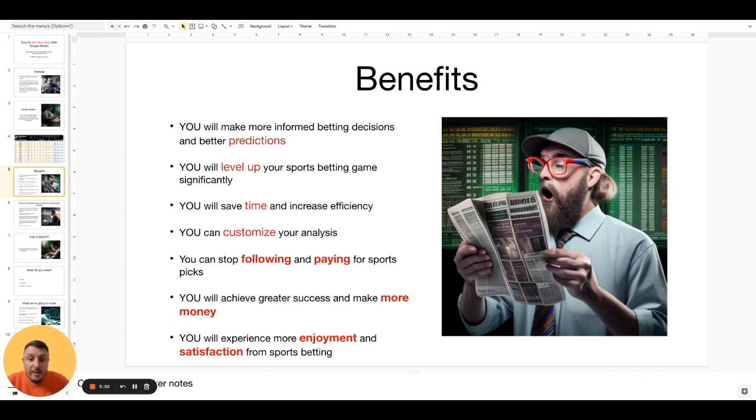You can stop following and paying for sports picks, because a lot of people are simply following other people's picks. A lot of people are paying for sports picks, and they spend a lot of money on this in their betting career. Many sports handicappers are focusing more on marketing than on betting, actually. And many of them don't have long-term profitable results.